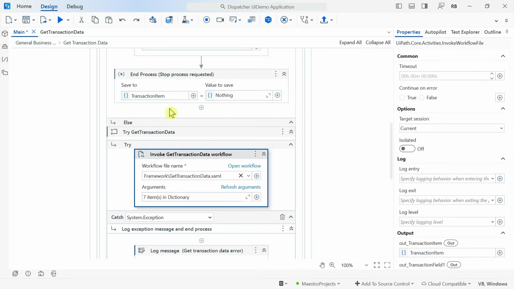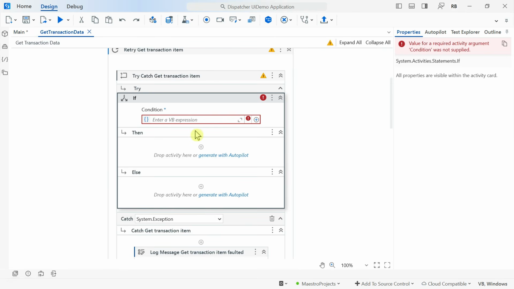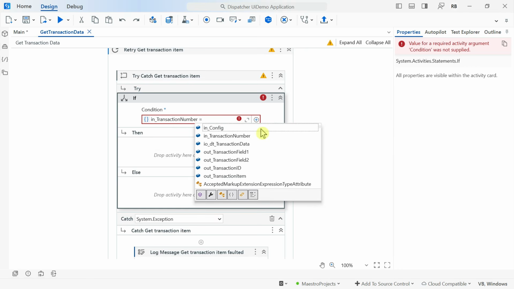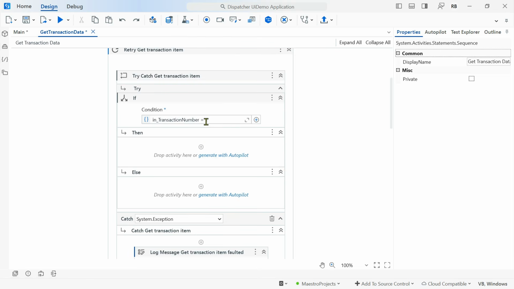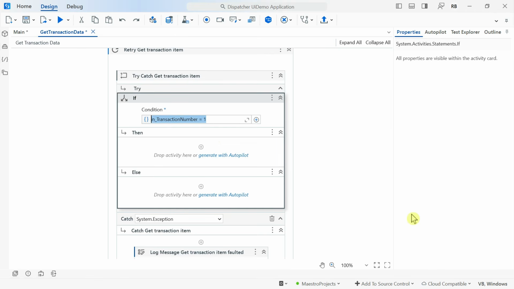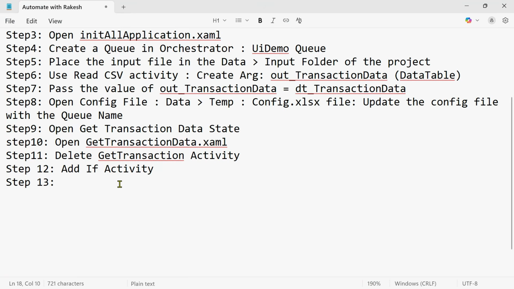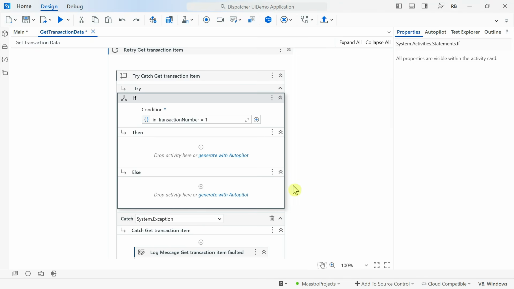What I will do, I'll open this workflow, and here I'm going to use that in_TransactionNumber equals 1. What I'm writing is a condition, a very important condition to make your dispatcher a linear process, meaning it will run only one time. Now here, what is the condition we have to write? The condition is this: in_TransactionNumber equals 1. This is the condition.